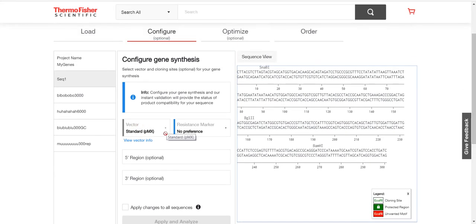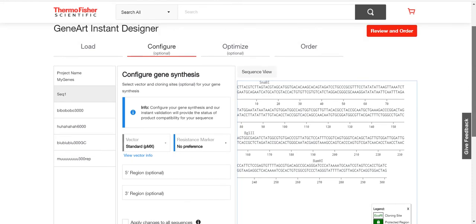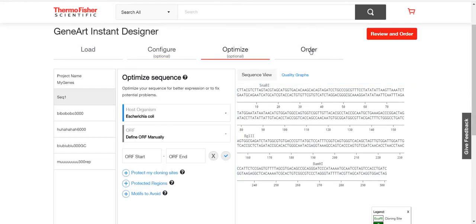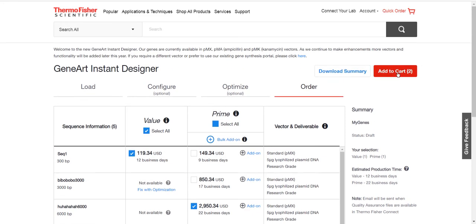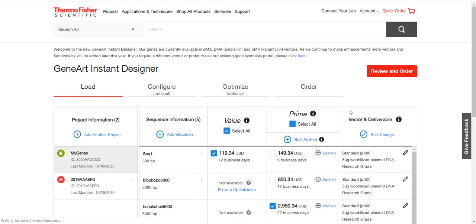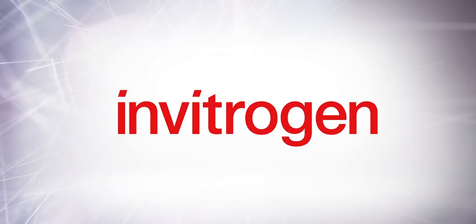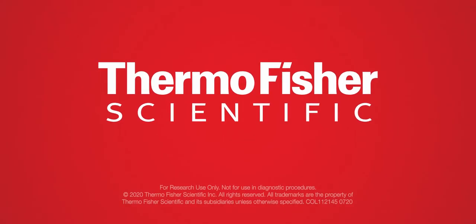In this case, we're only looking at pMX vector with this version of the tool. Again, in another video, you'll see how you can choose from some of the common vectors that we have now in Instant Designer. Optimize is there, and the order tab, you can click to there, and when you've clicked on the service levels that you want, it gives you a nice little summary over here, as well as now there's a clear action to add that to cart. It's nice and red and bold, and you can also download that summary. So that's it for this quick overview, and in the next video we'll talk about gene optimization.